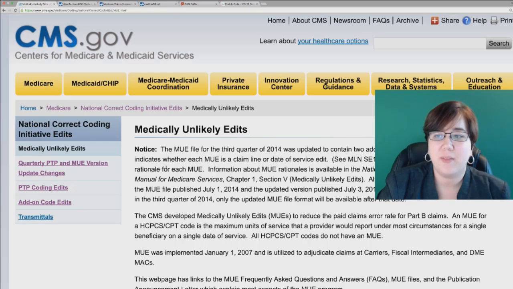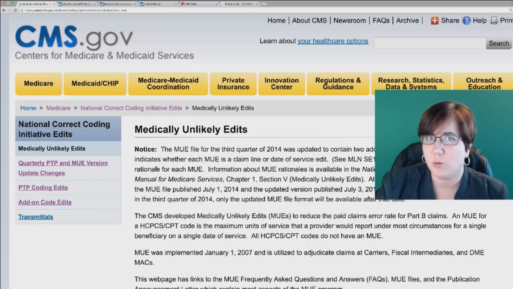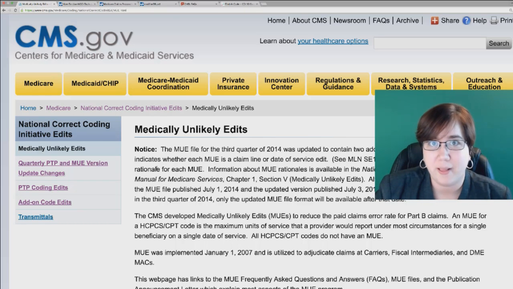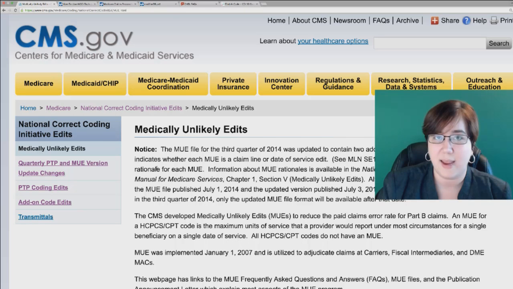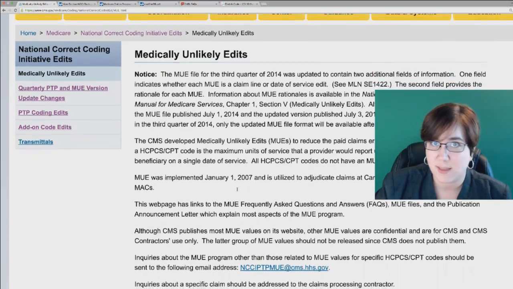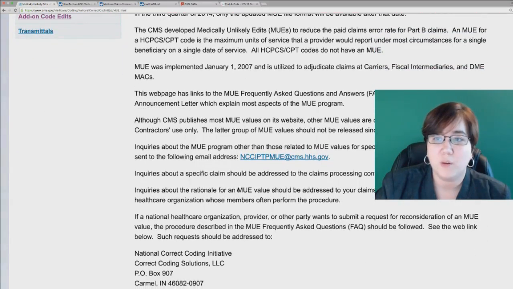A good example of that would be something like billing 3 units of a cholecystectomy. Cholecystectomy is removal of the gallbladder. If you're billing that you removed 3 gallbladders from the same patient, that is medically unlikely. It's highly unlikely that they have 3 gallbladders. So those are the types of things that are considered medically unlikely edits, and they're going to kick out. They do update these on a quarterly basis, just like they do the PTP edits. And you want to make sure that you're familiar with these as well.